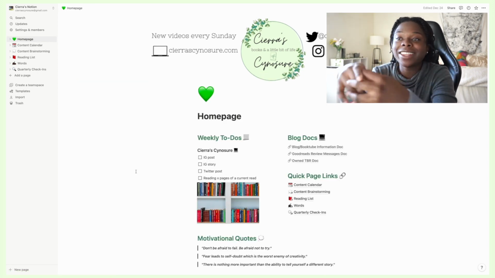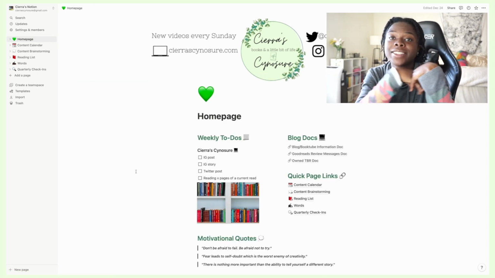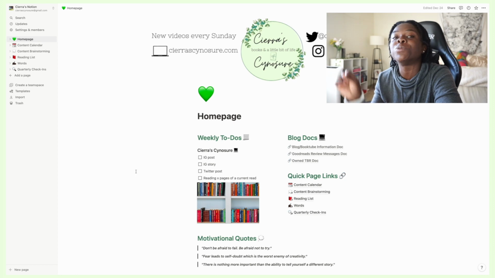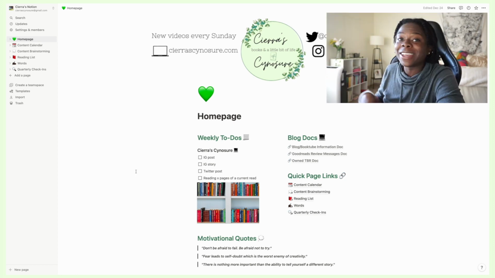Like I said, I really like my card progression system for content calendar just because it gives me a sense of motivation and a sense of satisfaction to be able to move the cards through the process. I really like the system. It works for me.